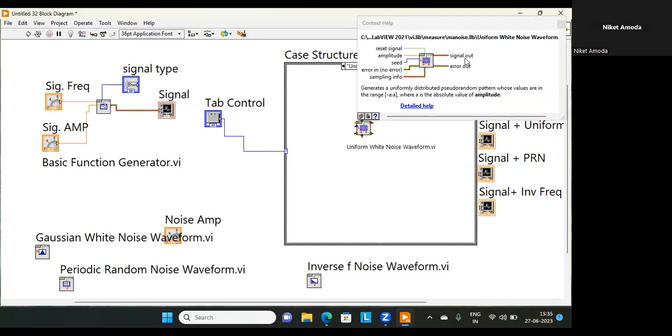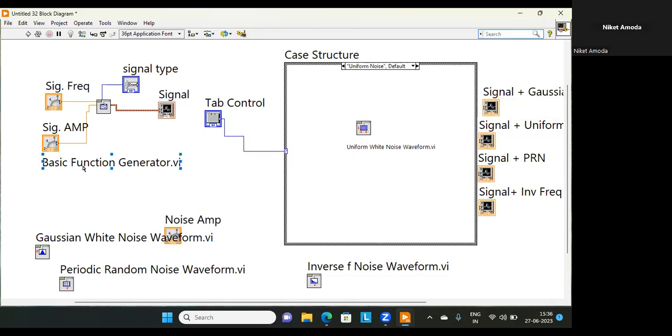Okay, now what you need to do? You need to add 2 signals. You need to add signal plus noise and give it to that. Okay, so what we can do here? See, this is our uniform white noise. And then Gaussian noise, put the Gaussian noise inside this.